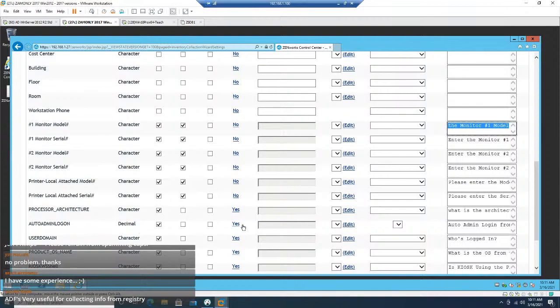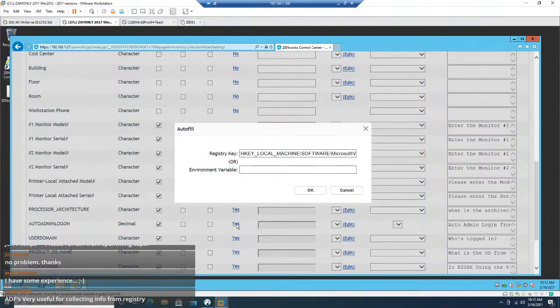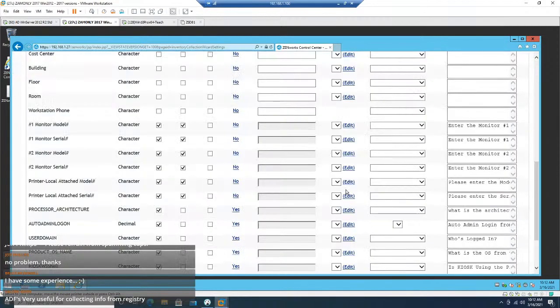The auto admin login is basically pulling it from the registry, and it's looking for explorer.exe in here or something other. So if you had a kiosk and you did like we did, we had a kiosk. Hello, Valerie. Valerie says, very useful for collecting info from registry. Yes, it is very useful. And if you have a couple tips on what you pulled for, feel free to put it in chat. I'm sure others would be interested in knowing that.